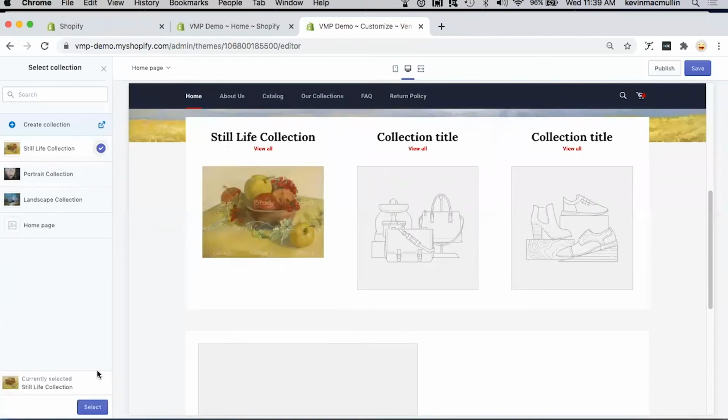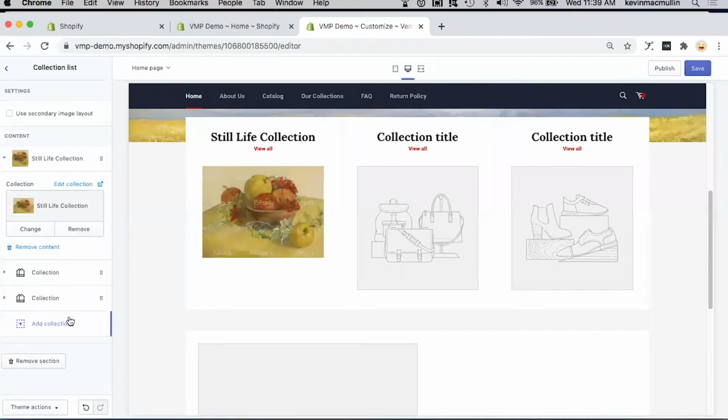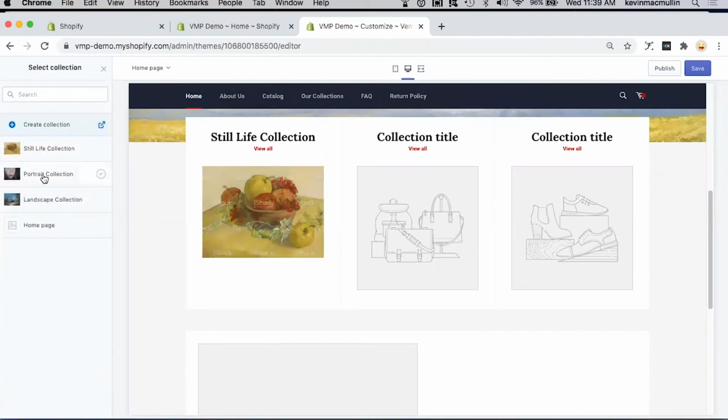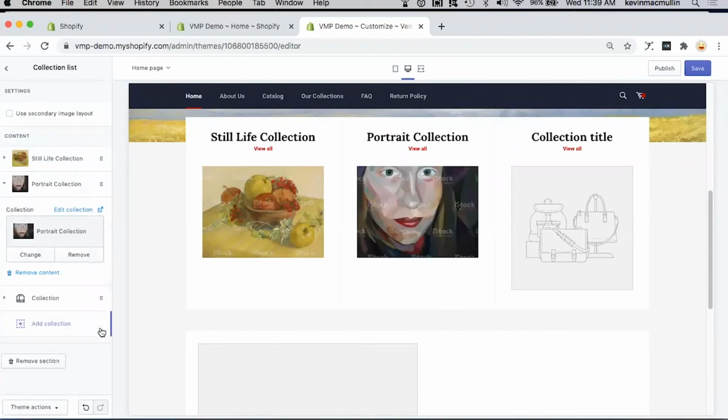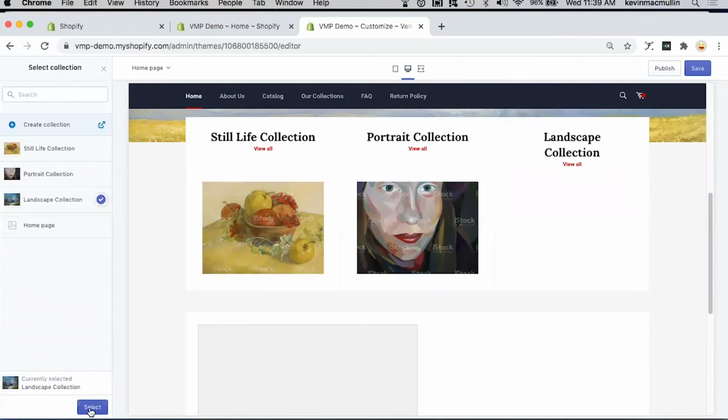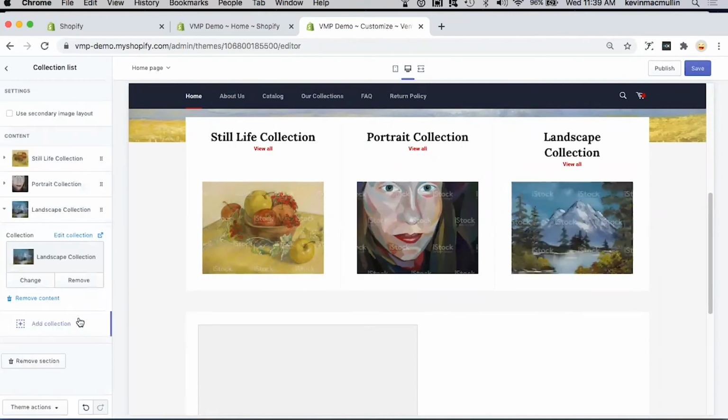I don't have to assign pages because I've already done that. Select that one. Go to the second one. Grab it. I'll grab the portrait one. Select that one. Go to the third one. This is the landscape. Grab that one. And there's a little bit of preliminary work involved, but this part went pretty quick. There you go. Our collections are now added to our site.